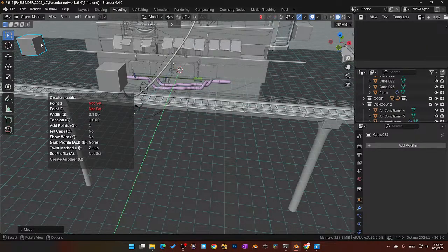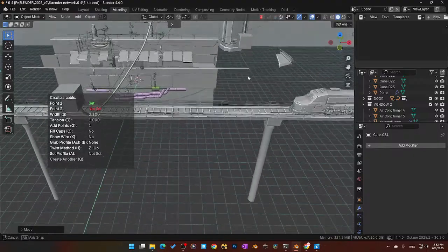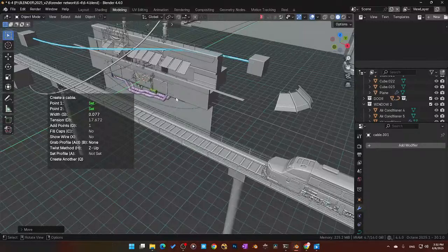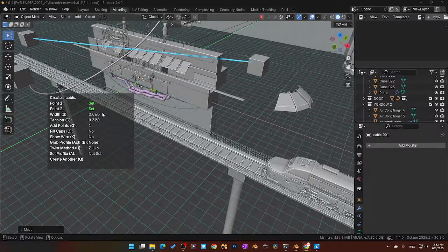Create cable. Select this face. Select this face. S. Bring that down to like 0.6. Again, D, tension. I don't know what's up with that. G, add points. Now it won't let go of D. D, D.